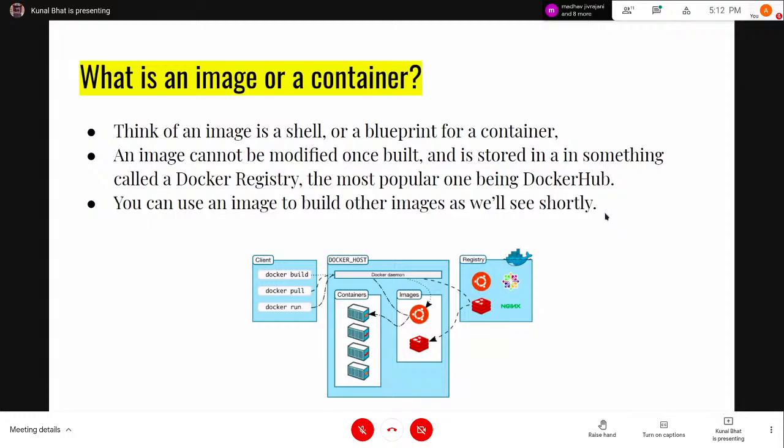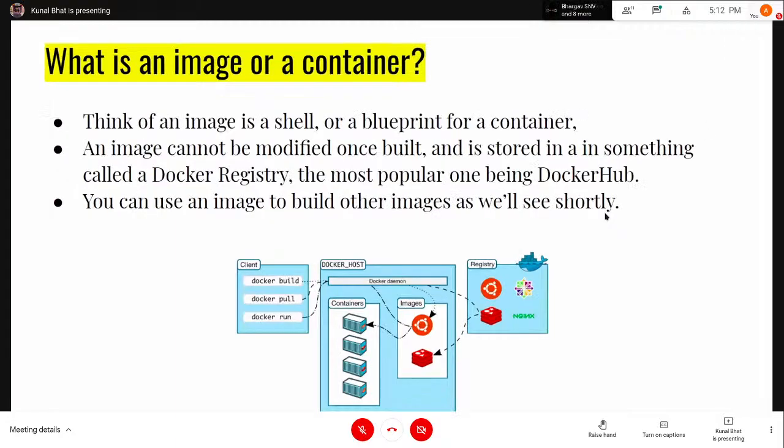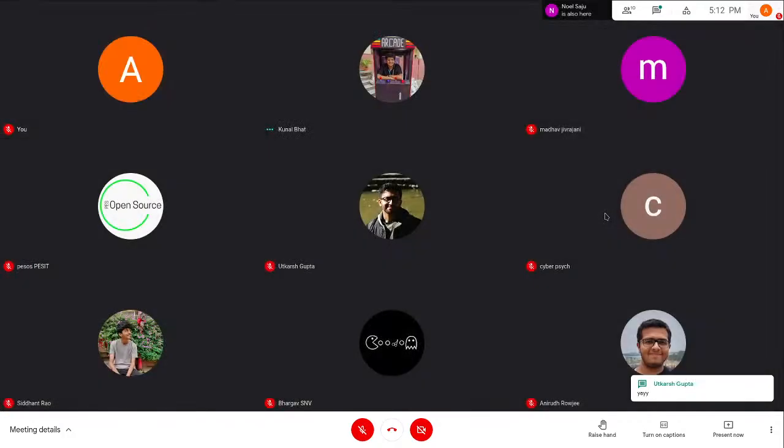So I'm going to do a little bit of hands-on because I believe that is the best way to learn about Docker, right? So let me share my screen.